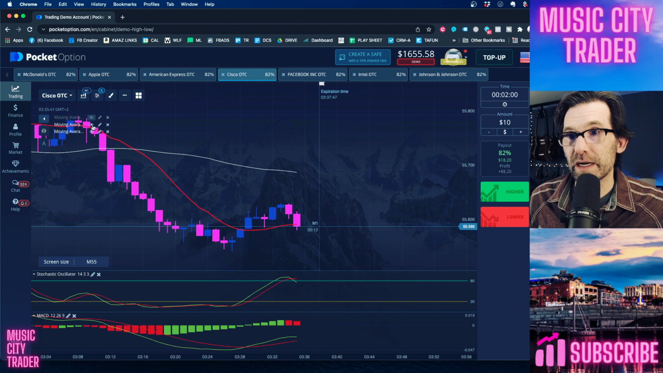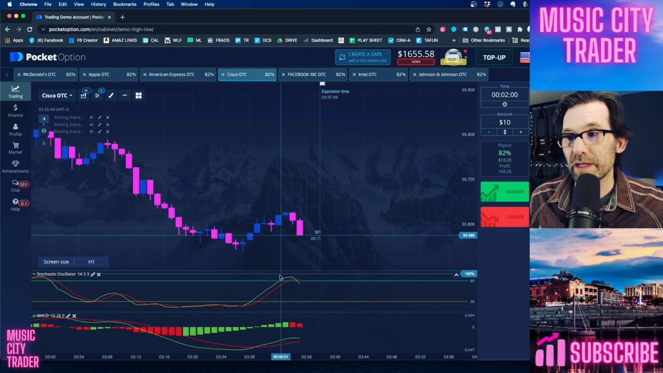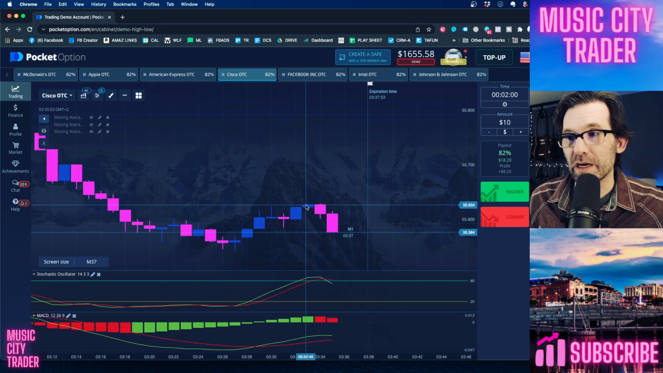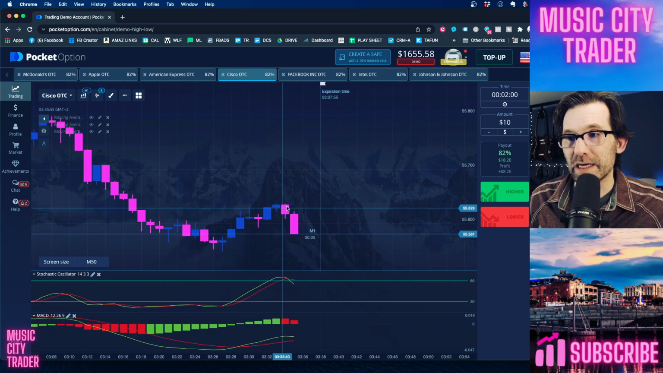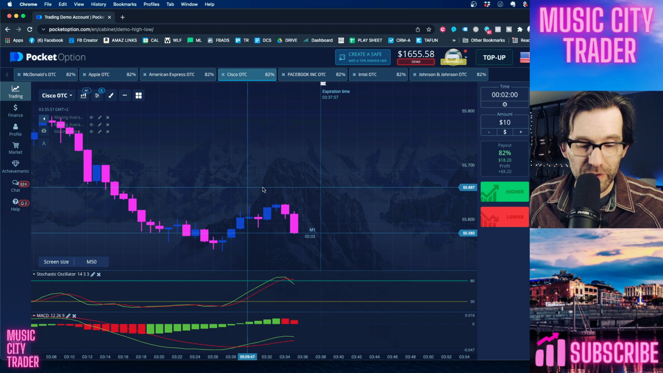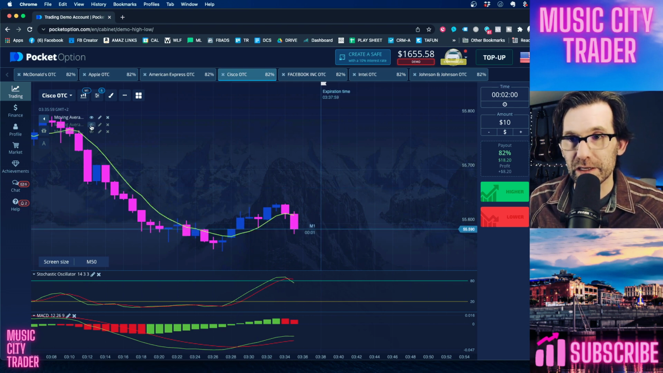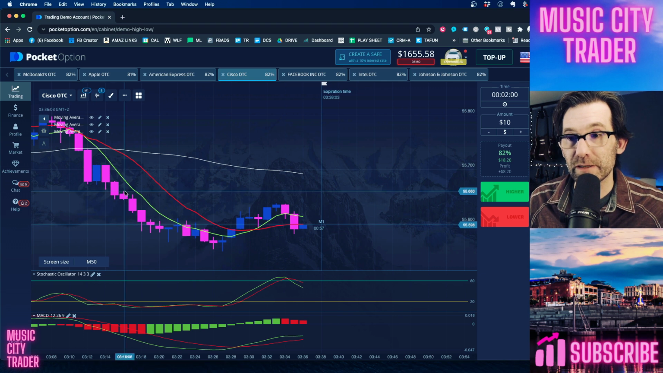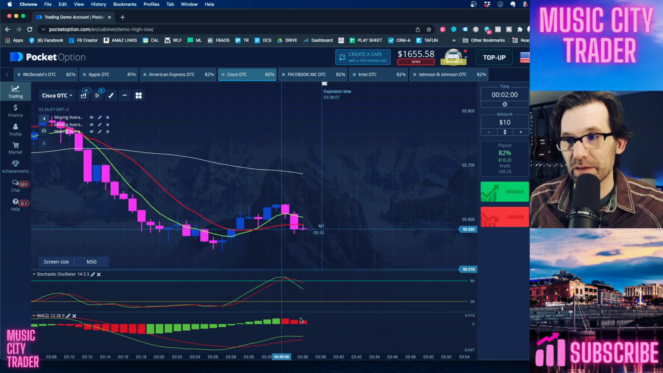Now, when you come into Pocket Option, it's not going to look like this. It'll just look more like this, and these indicators won't be here. I show you in my online course how to set up the entire demo mode, all of my indicators for my method. Basically, I have a couple slow-moving averages here, and I have the MACD and the stochastic, and I've changed the colors to make it perfect.